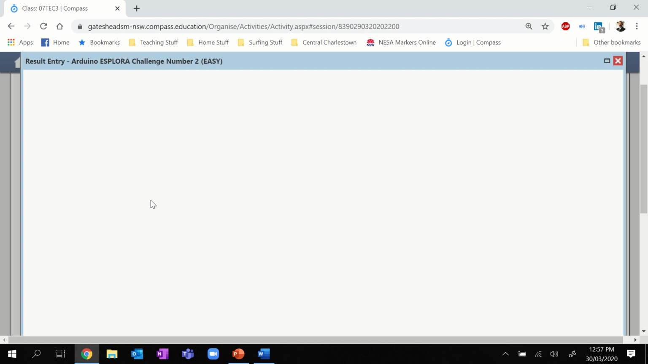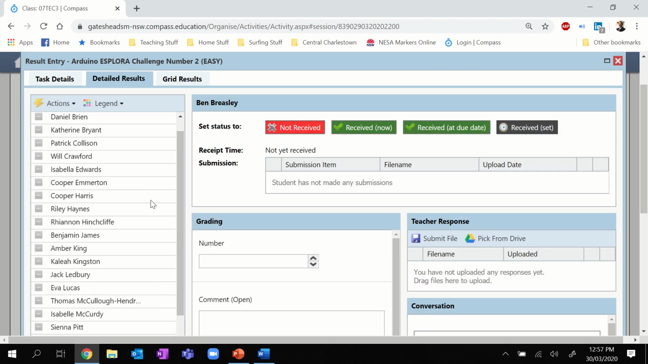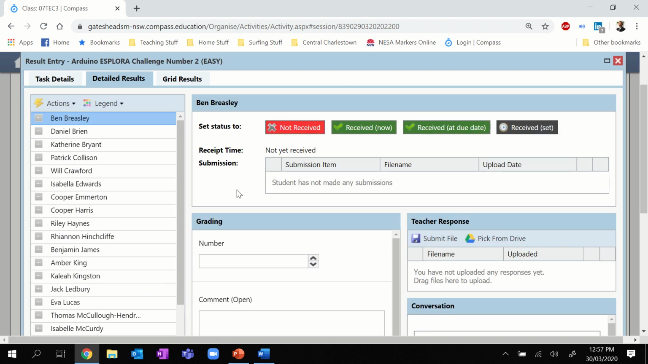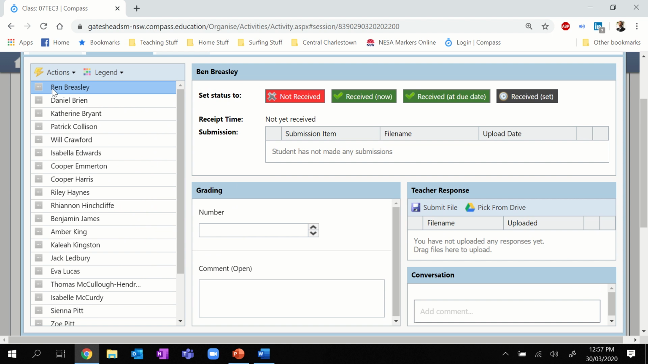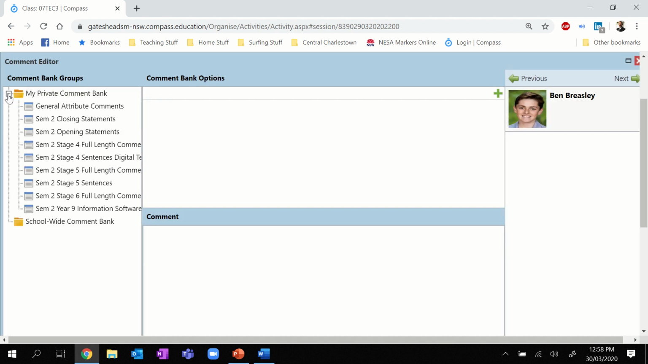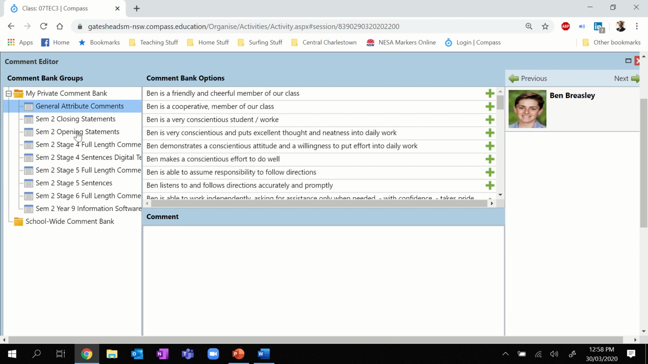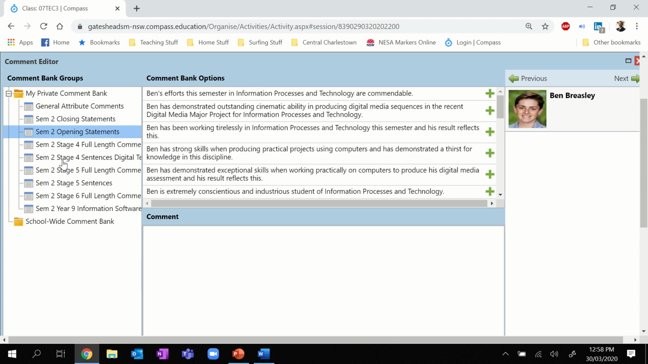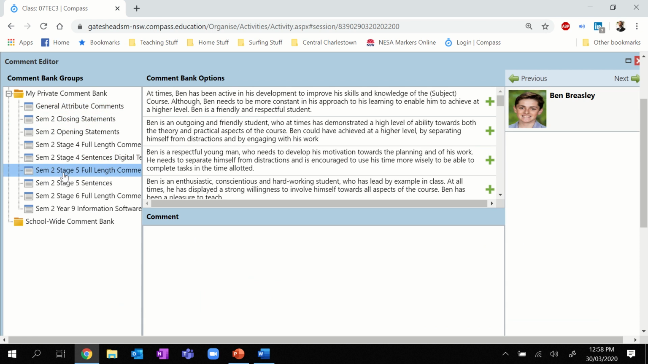There's a couple of other things. So what does it look like? Well, when we click on it now, we can see that no students have submitted it. But let's say Ben had submitted it, then what I could do is give him a mark. We can also set up what that mark is worth, and we can even add a comment there as well. I can choose from my private bank of comments if I want to. So I've created these when we were doing reporting.